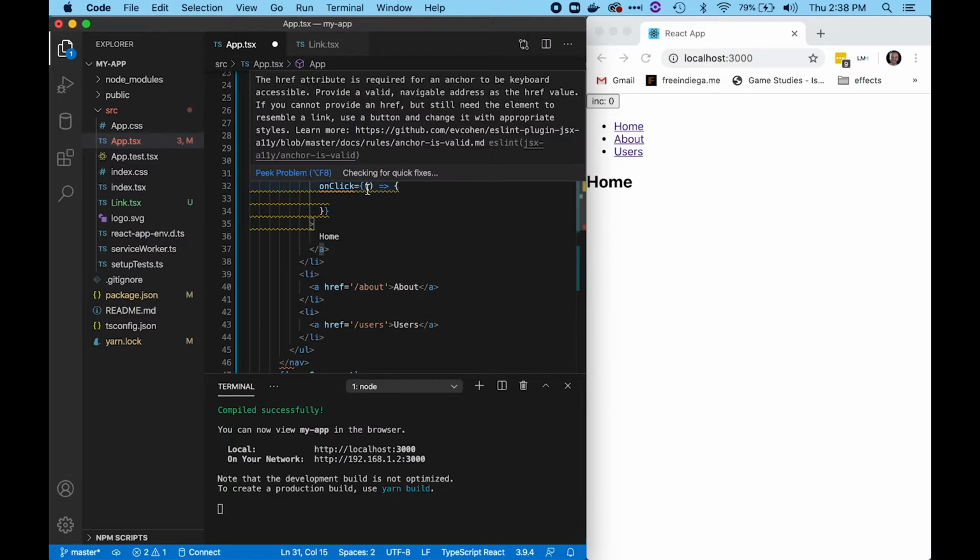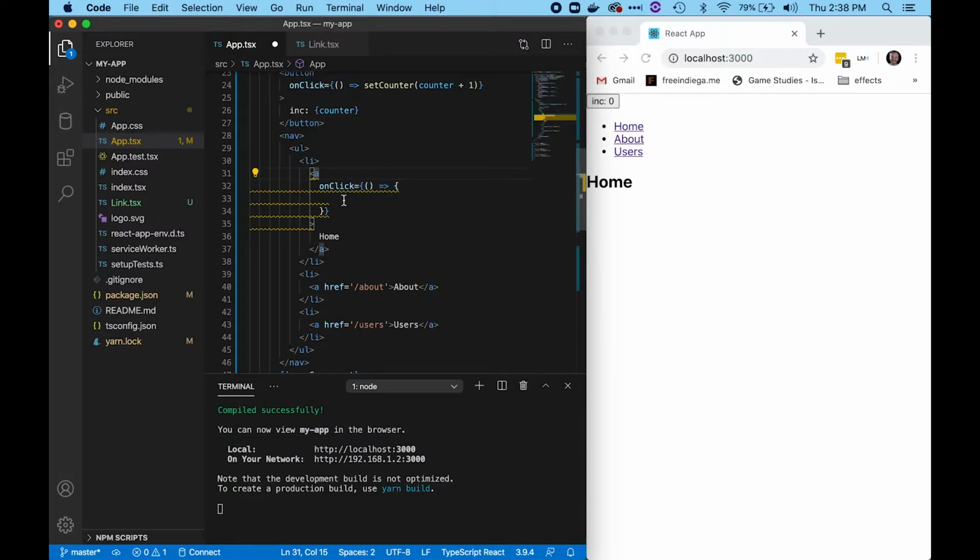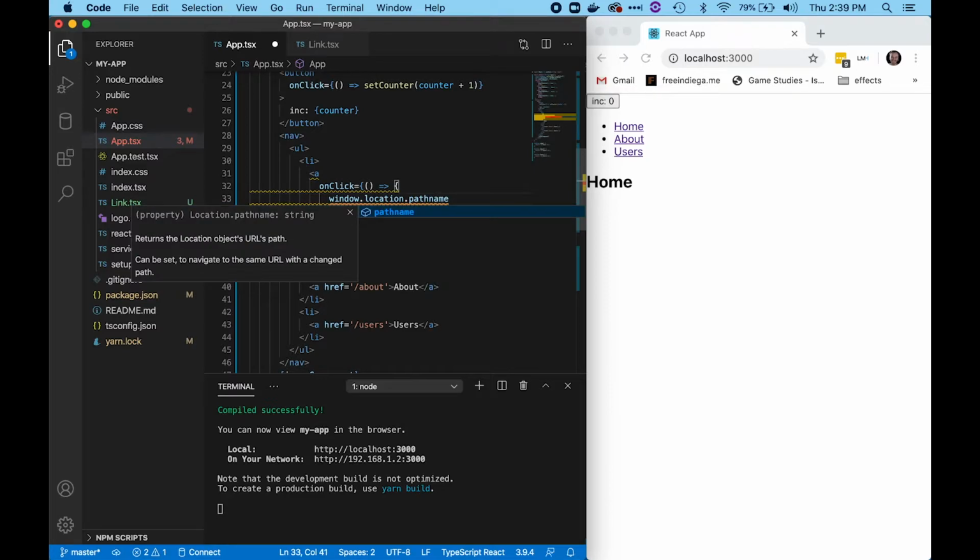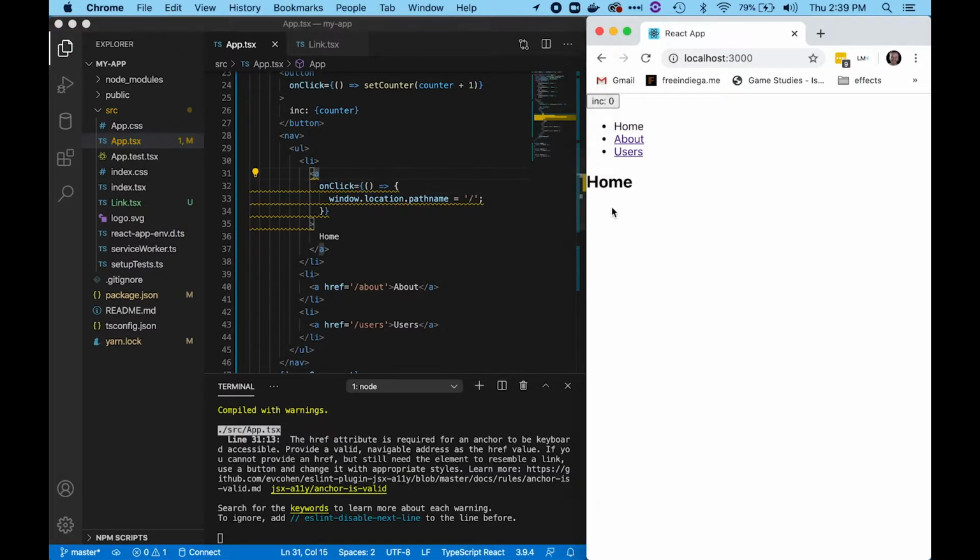You'll notice that we're getting this JSX a11y error here because we don't have an href attribute. We definitely need to address that, and we will later on in the video, I promise. window.location.pathname equals that. You'll notice we've lost our formatting because we don't have an href, so it doesn't have the underline or the color or anything. But we can still click on it, and it didn't work.